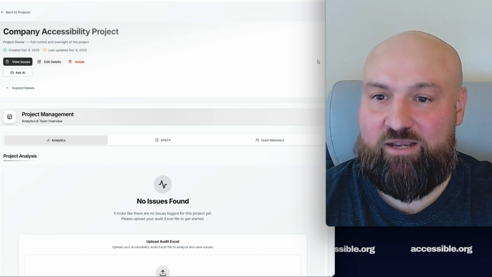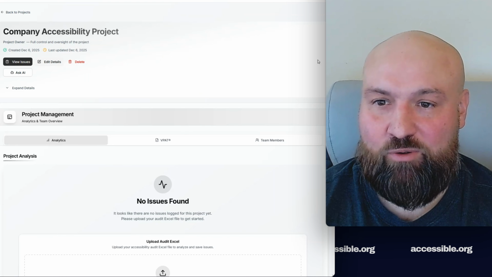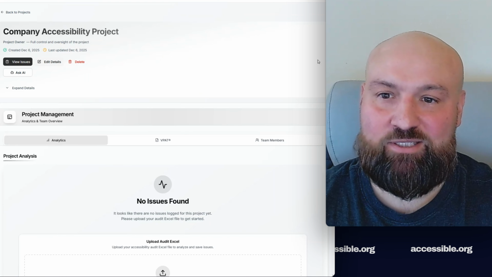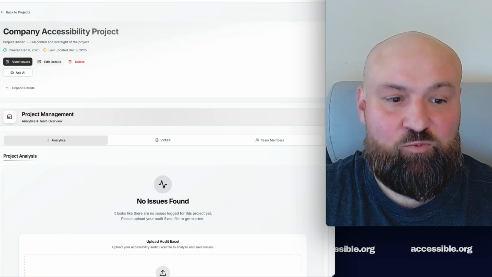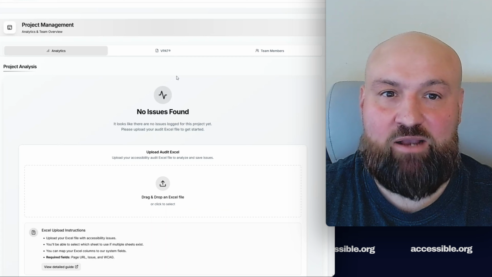Scans only reliably flag 13% of WCAG 2.2 AA issues. So it's so important that we're not working towards a skewed outlook of our accessibility project. Because we're using an audit report, we're going to be able to track full WCAG conformance.